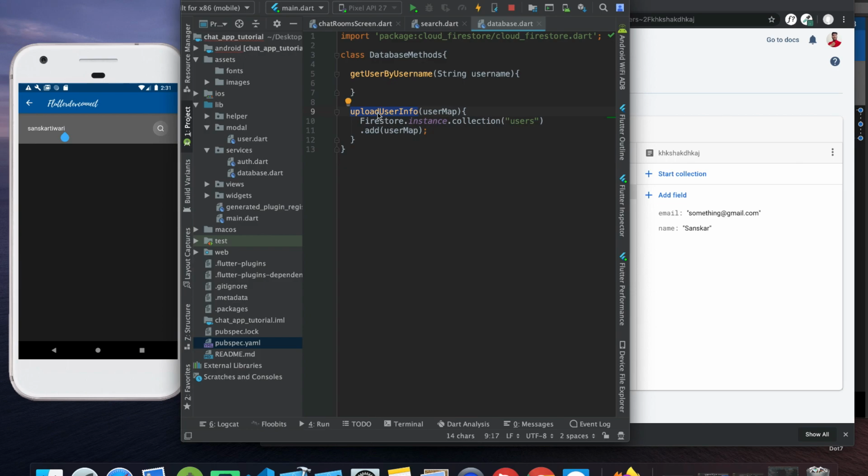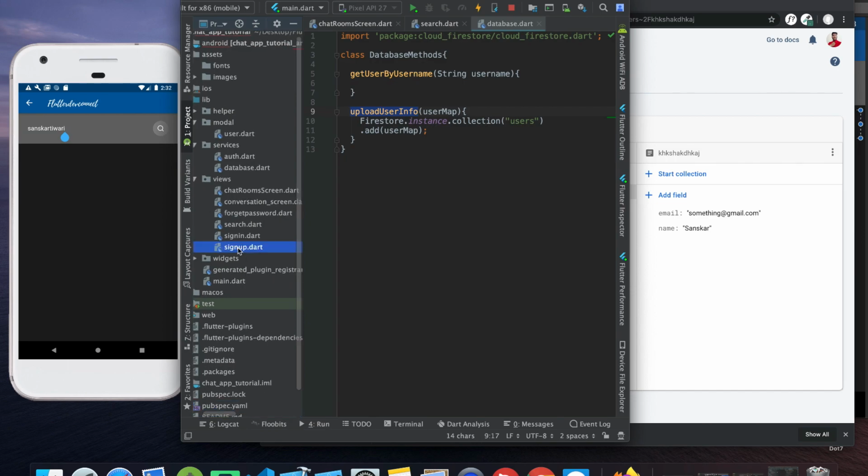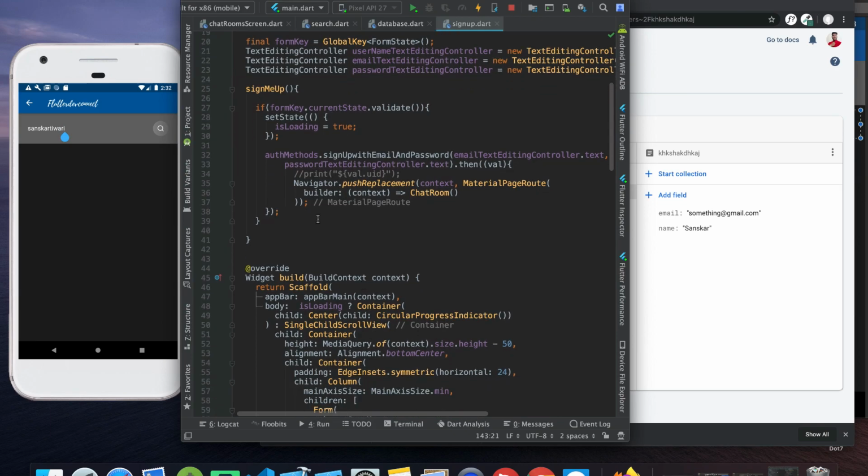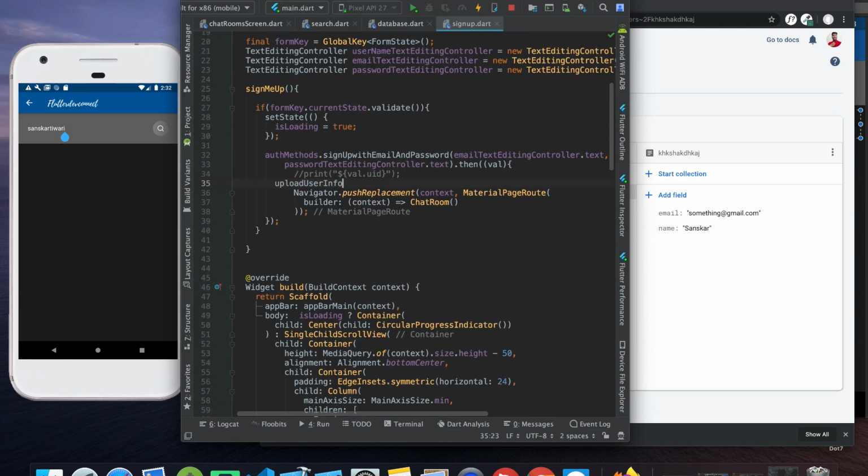Now where are we going to call this function from? We are going to call this function from the sign up screen. So let's open up the views, go to sign up, and once we are logging in over here, we will be setting these data.